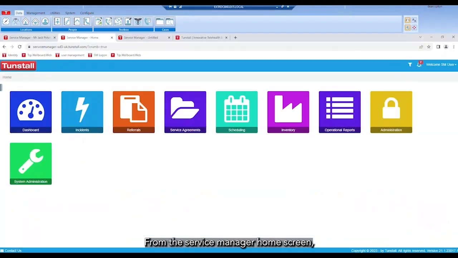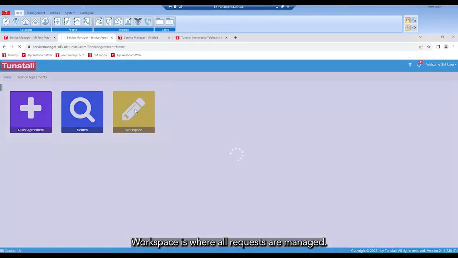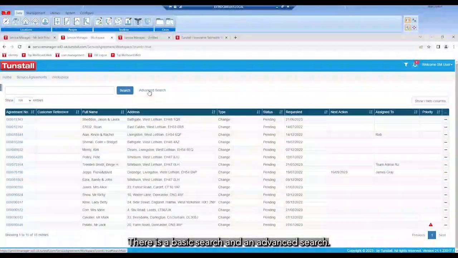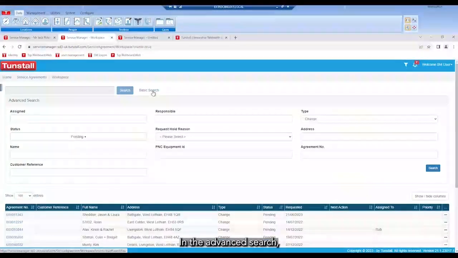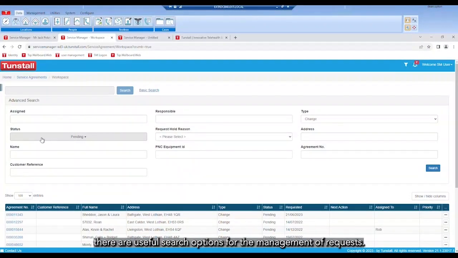From the Service Manager home screen, Service Agreements and Workspace is selected. Workspace is where all requests are managed. The workspace opens. There is a basic search and an advanced search. In the advanced search, there are useful search options for the management of requests.